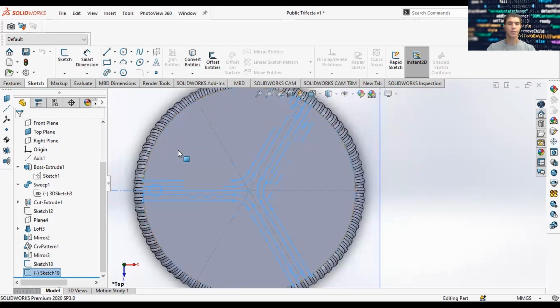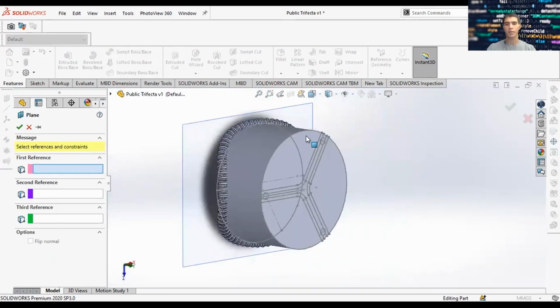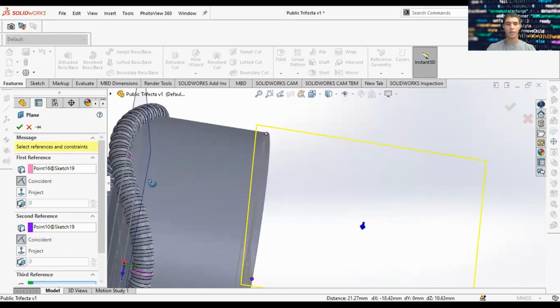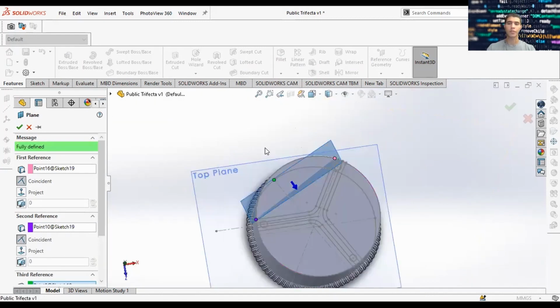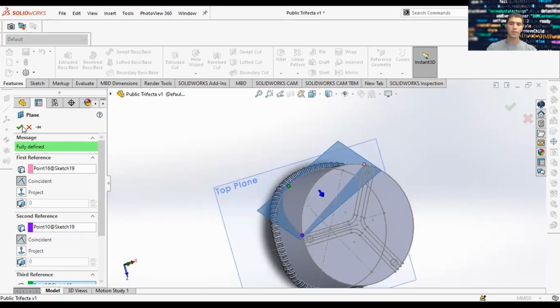Let's go ahead and incorporate that spline feature. We're going to make a plane first of all: reference geometry, and then go to plane. And we're going to select this edge, and then this edge. So the two sketches we had, one for the top face and one from the bottom face, those are going to make a plane at 3 points.